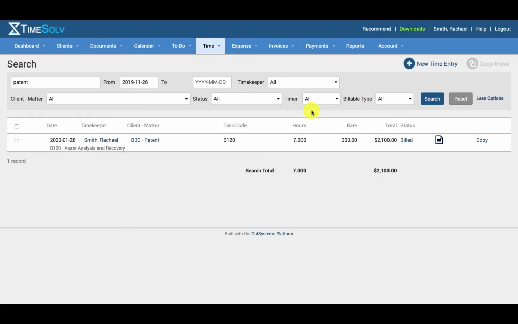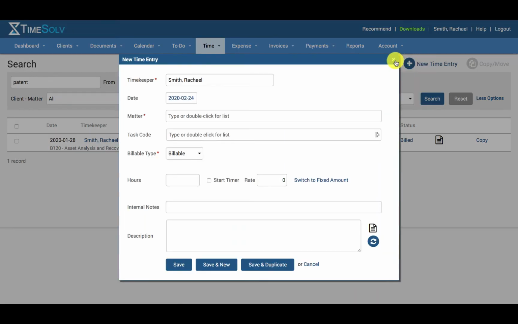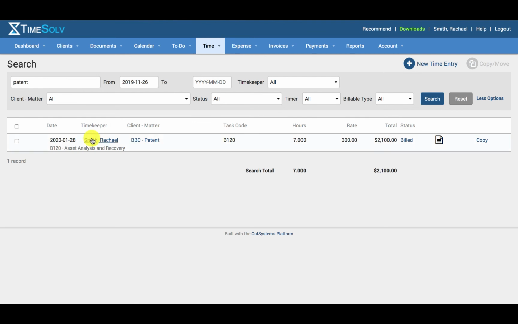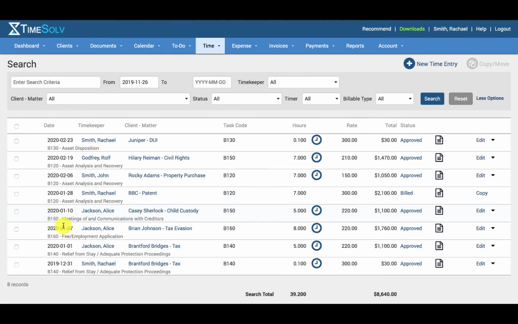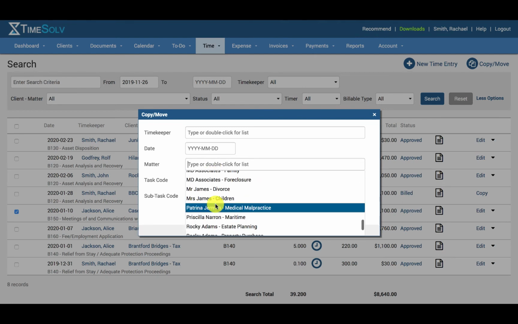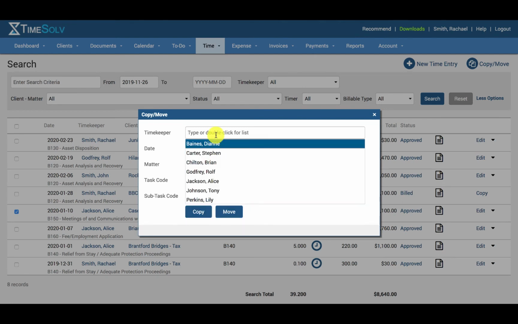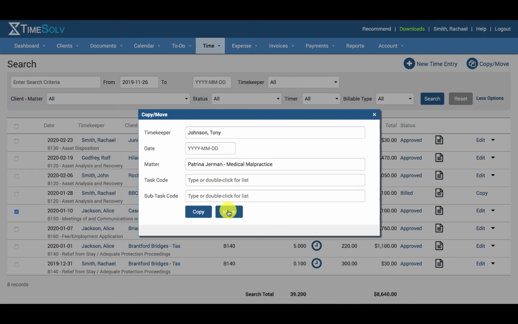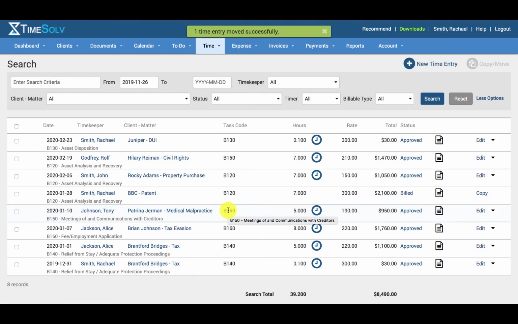Users can also go ahead and create a new time entry from under the time search screen, and we can even copy or move the time. So for example, if we try and move this entry onto a different matter, different timekeeper, click move, and it's now been reassigned to, this is the one that we've just moved over.